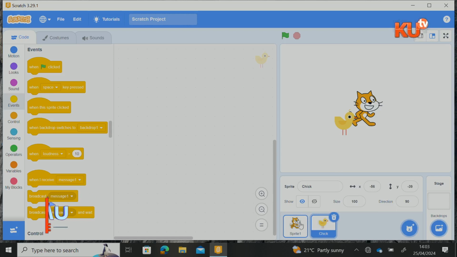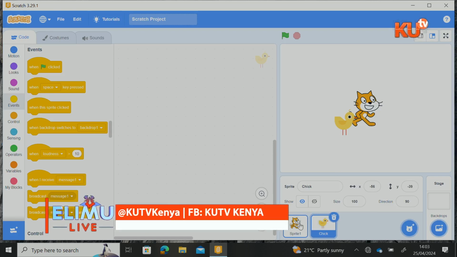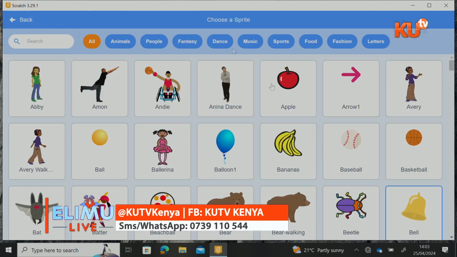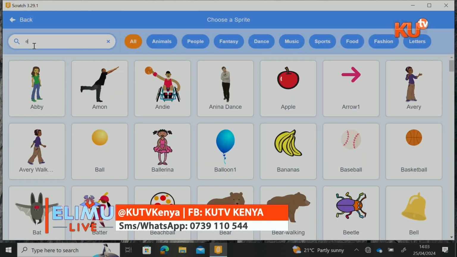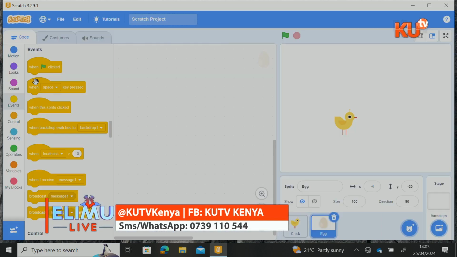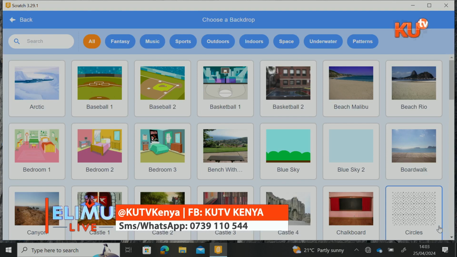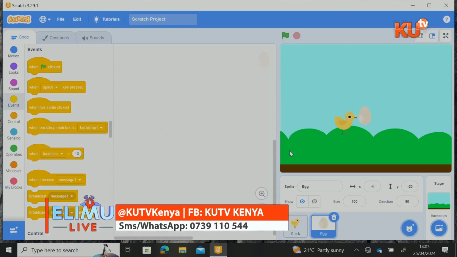Then, by default, you're going to be finding a cat there, so ensure you delete the cat sprite. Go to sprites again and choose the other sprite, which is an egg, and then make sure you choose the appropriate backdrop. So go to backdrops, choose the blue sky.